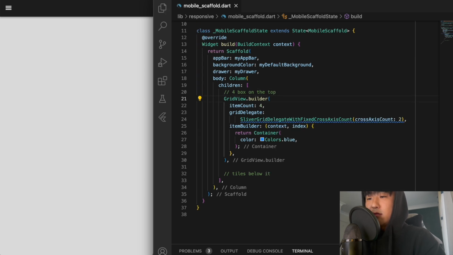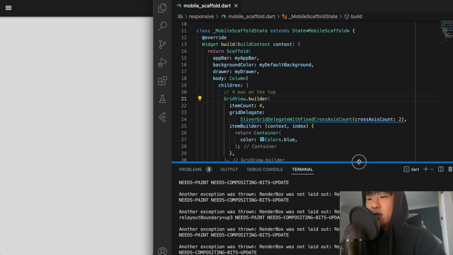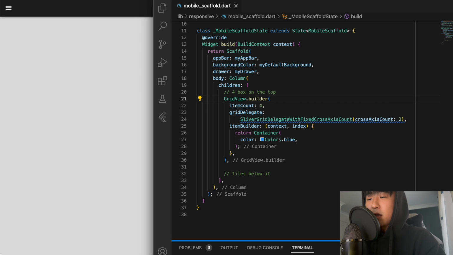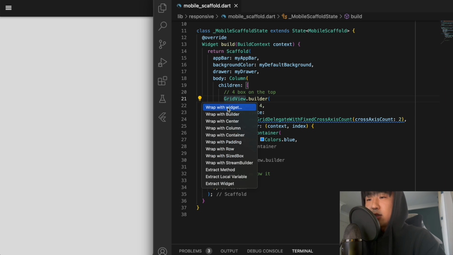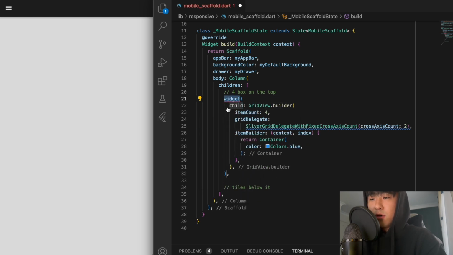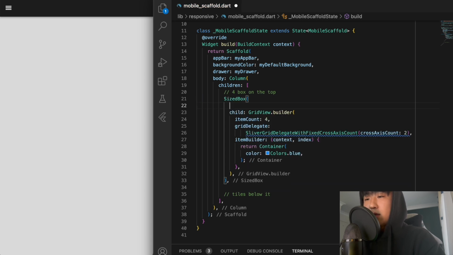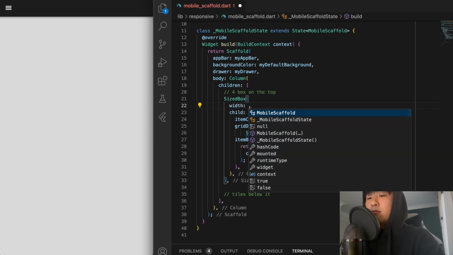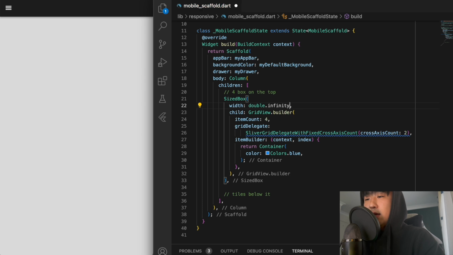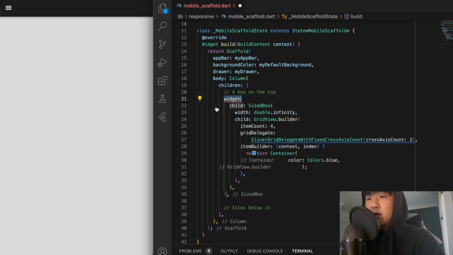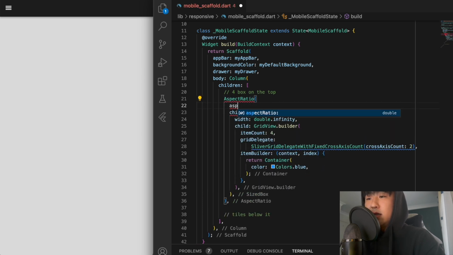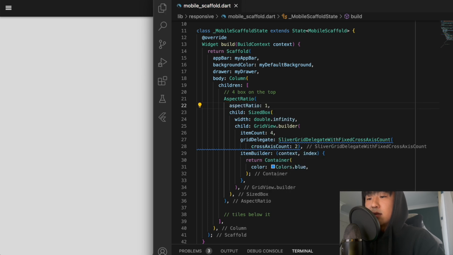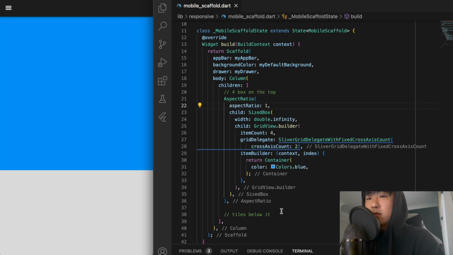Now I think we should have some error because this is a very common error, the render box not being laid out. So that's because this grid view needs a specified constraint. So I'm going to wrap it in a sized box, and for the width, I'm just going to say double.infinity. And also an aspect ratio of 1. Cool, so here it is.